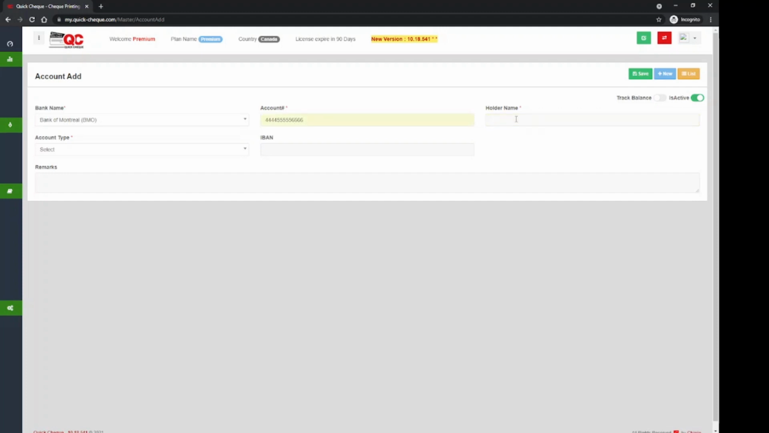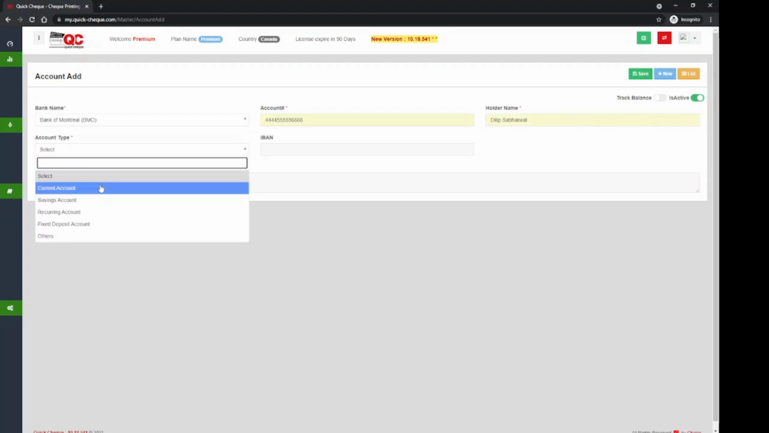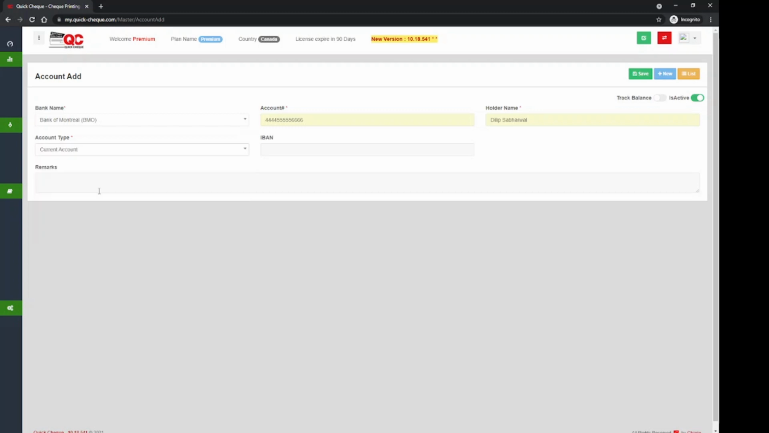I can mention the holder name here as the person who is the signing authority for this particular bank account. I can select the account type, whether it's a current account, a savings account, a recurring account. This information is only captured for information purpose. There is no relevance of this across the system. I can also record my IBAN number, again for printing on the vouchers and for information purpose.